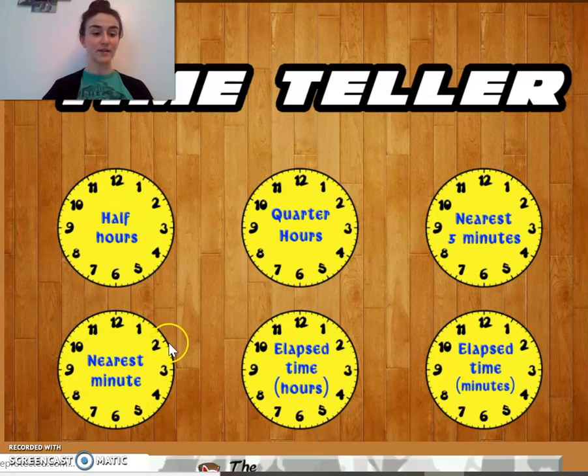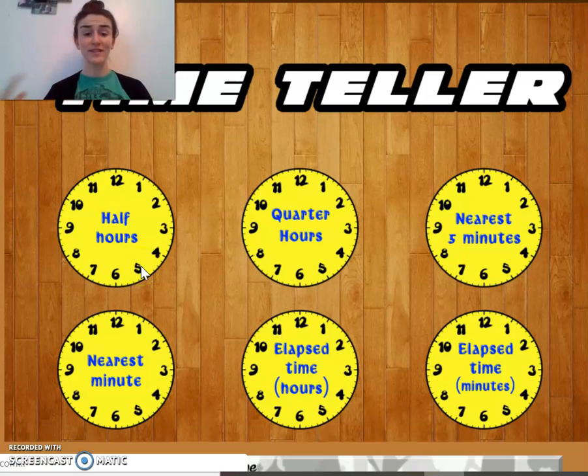It says the nearest minute. Okay? The nearest minute. This is a really cool resource because if you master the nearest minute, you can move on to elapsed time, right? If you're not quite at the nearest minute yet, you can always go back and do the nearest 5 minutes, quarter hours, half hours, right? So this is just a really cool game that you can use to remind yourself of your skills and make sure that you're keeping up with them, okay?